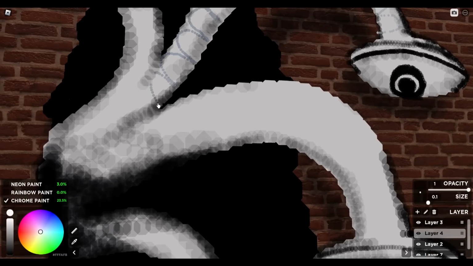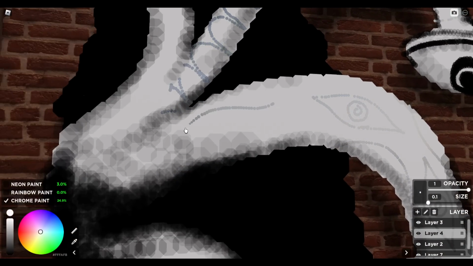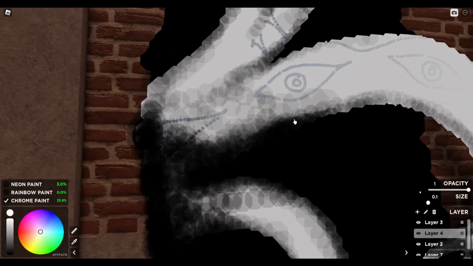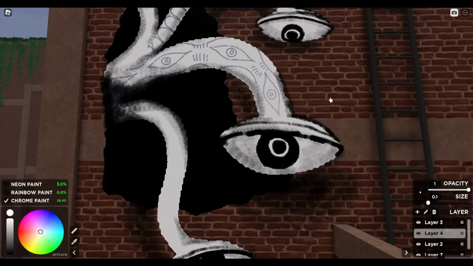So I did kind of just plonk the pattern on top of all the shadow, which didn't look too bad because of how thin the line work was for the pattern stuff. There wasn't really much of a weird clash between the shadow layer and the pattern layer.